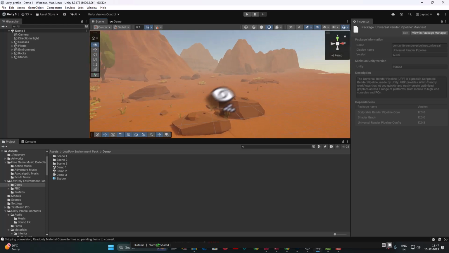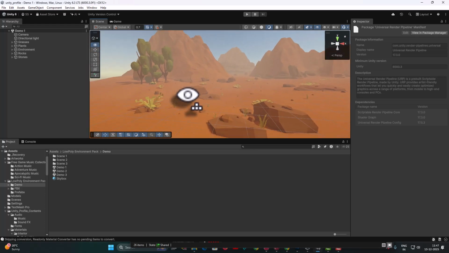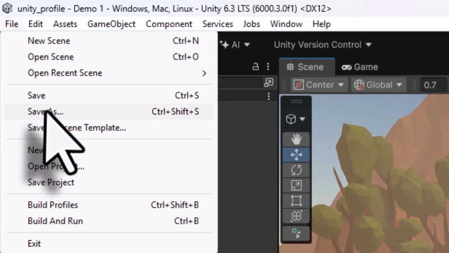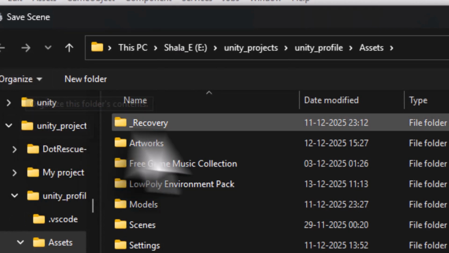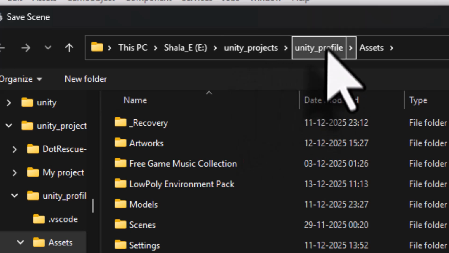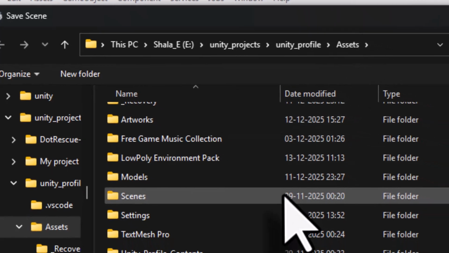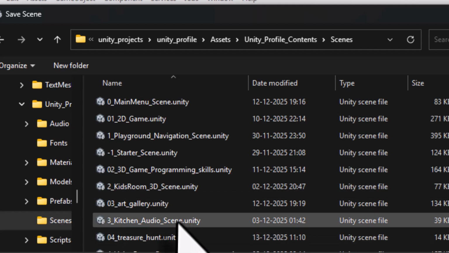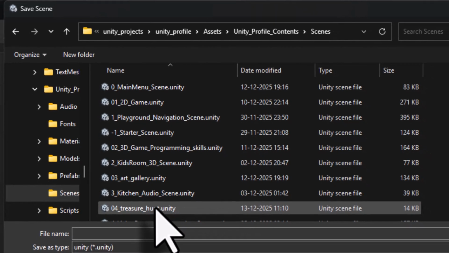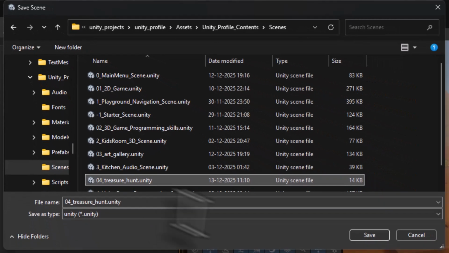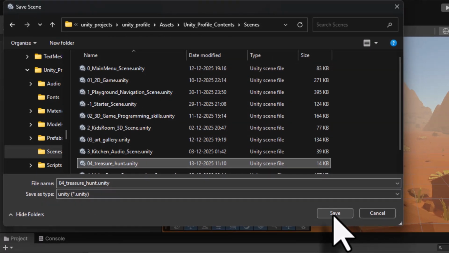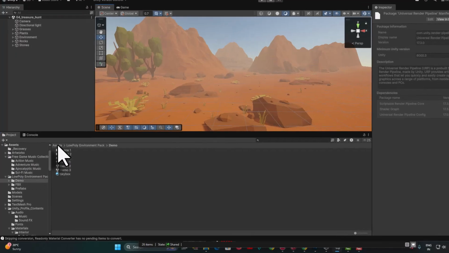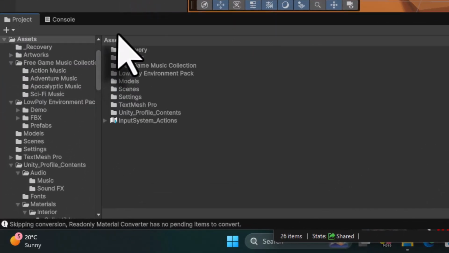I want this environment to be used for my player. I am going to come into file and I will come into save as, and here in Unity project, Unity profile assets, I will now come into Unity profile contents and come into scene. Now I am going to select this 4 treasure hunt Unity and I am going to click on save. It is asking whether you want to replace it. Click yes.